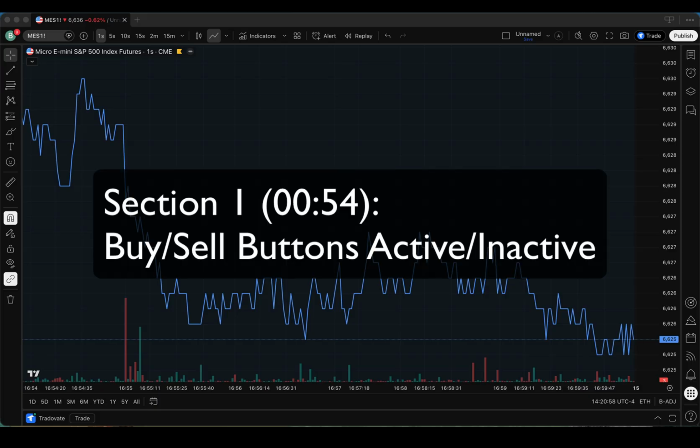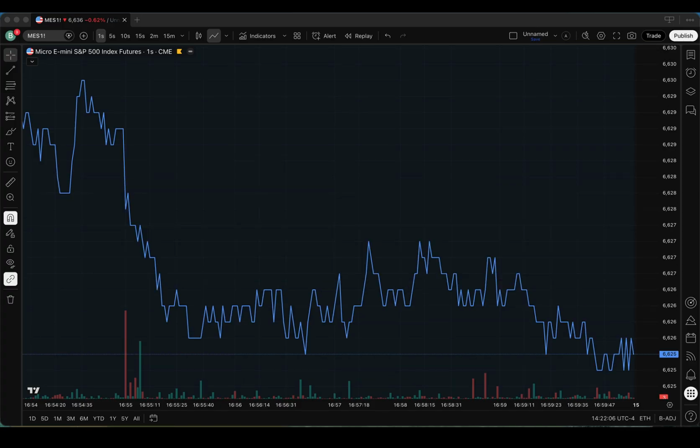Let's jump right in. In this first section, buy-sell buttons, active versus inactive. First thing you'll notice is by default, you may not see your buy and sell buttons, and if you do, they appear blacked out or inactive. That happens when no trading account is selected yet.